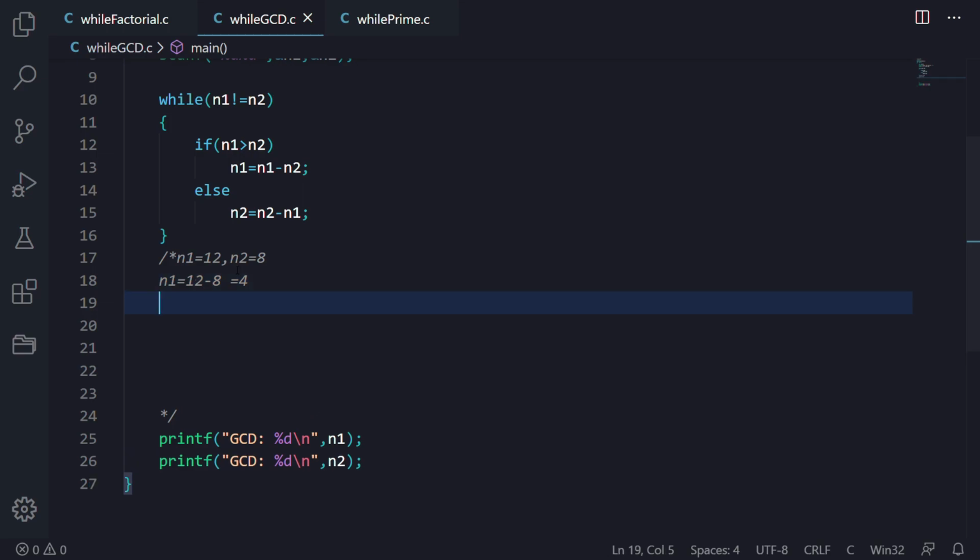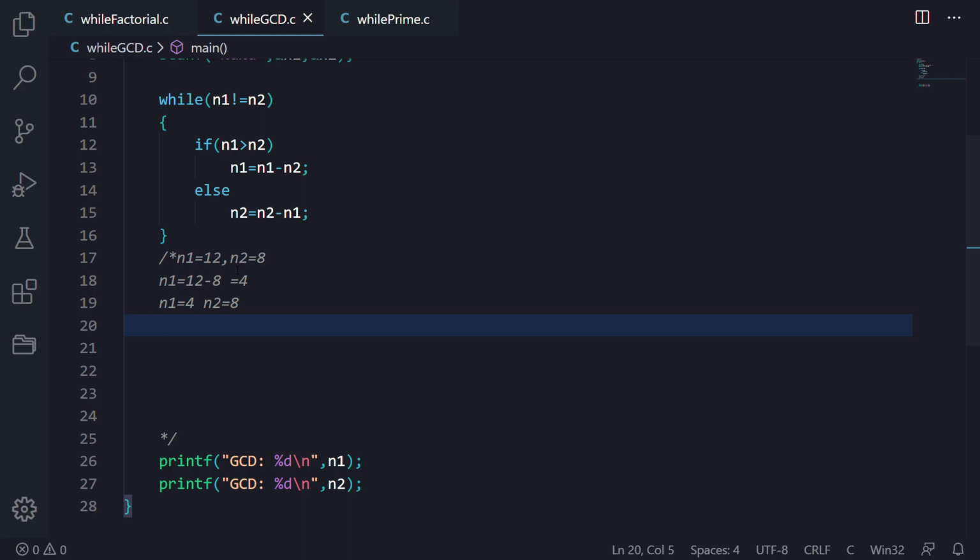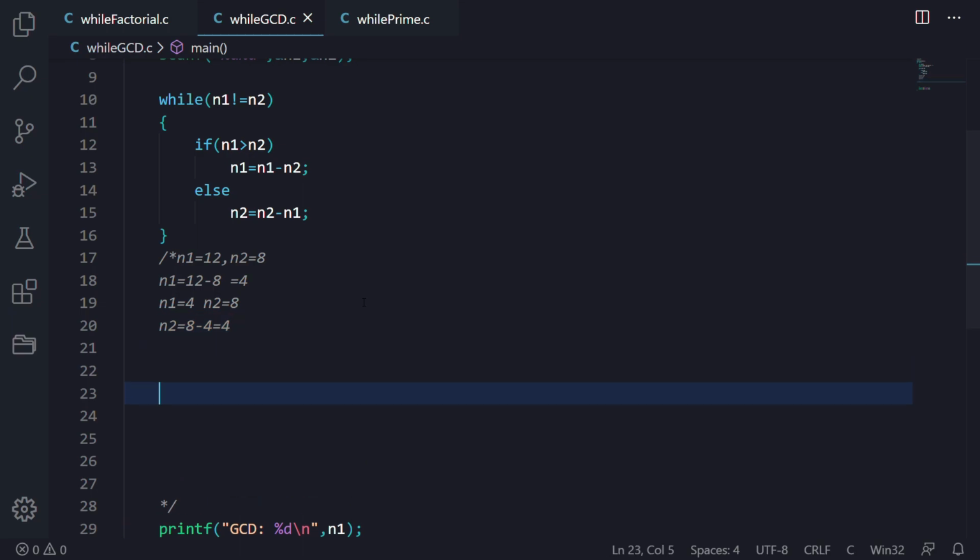After that, now our value of n1 is 4 and our value of n2 is 8. Now it will again check, are n1 and n2 not equal? Yes, they are not equal again, so the program will execute again, and this time the if condition is false because n1 is not greater than n2. So the else part will run, that is n2 is equal to 8 minus 4, equal to 4. So now n1 is 4 and n2 is also 4, and both are equal, so the execution will terminate.